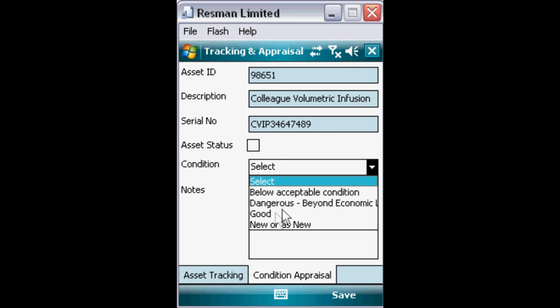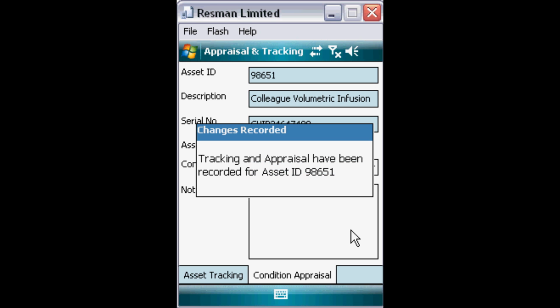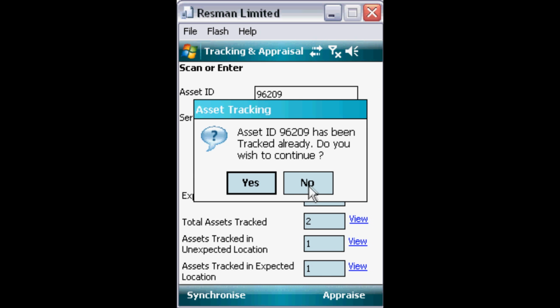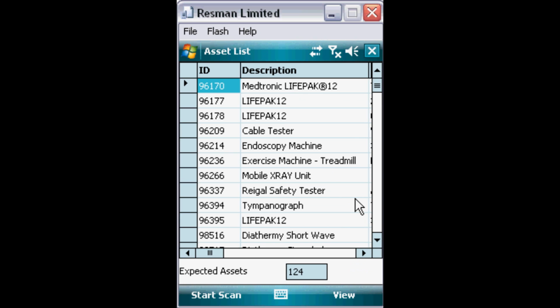The Appraisal tab is where the scanning process takes place. The remaining messages are confirmation of a successful track and appraisal, and a prompt if an asset is scanned again within the same batch. If a user wants to select assets manually from a list, the View hyperlink on the scanned form displays an appropriate list as in the example of expected assets.